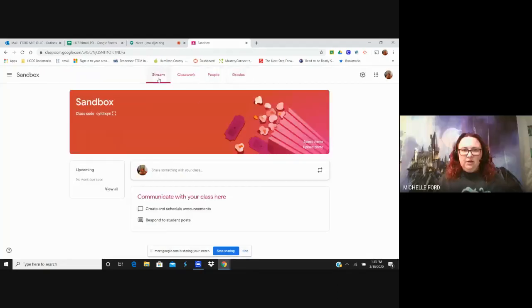using the code. And then you have these components as the teacher. The students will not see the grades component. They will only see the other three: stream, the classwork, and the people.